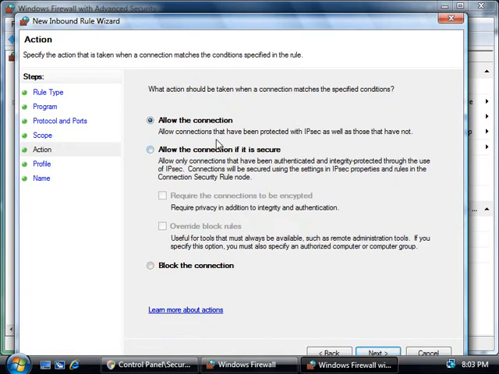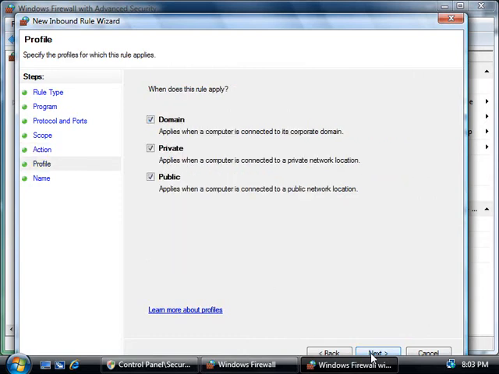And now we can choose what we want to do with the connection that matches the application, the protocol, the port, and the IP addresses that we've just chosen. So we can allow the connection, which is the default. We could choose to only allow the connection if it is a secure connection using IPsec, or we can block the connection. Now I'm just going to leave the default here at Allow, and we'll click Next. Now we can choose when this rule applies, when you're connected to a domain, a private network, or a public network, and we talked about profiles a little bit earlier in this video, so I'm going to leave these defaults here, and we'll click Next.